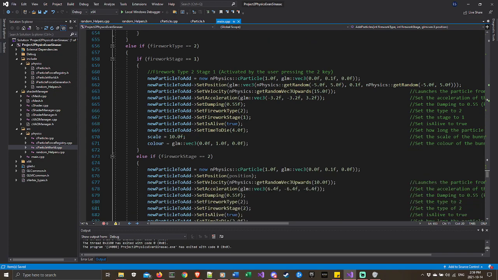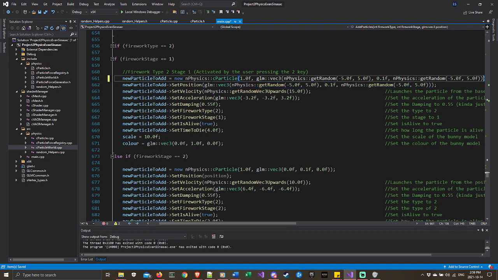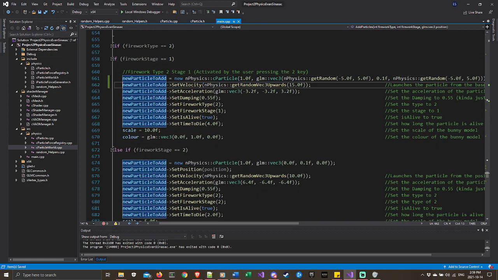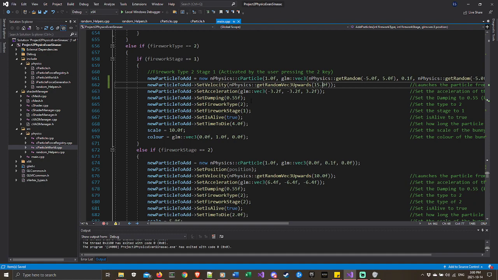So for a type 2 stage 1, again, it's always going to start here. Okay. Set its velocity to a random upward vector with magnitude 15. Set its acceleration to negative 3.2 in x and z. Change its damping just to play around with it. Type 2 stage 1, it's alive, 4 seconds, make it nice and big.